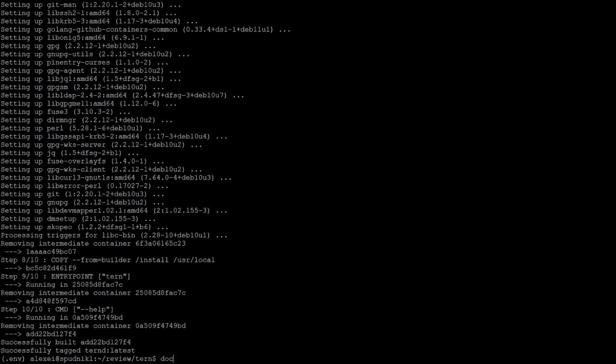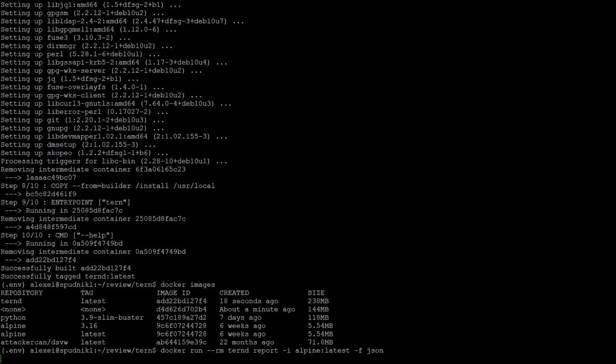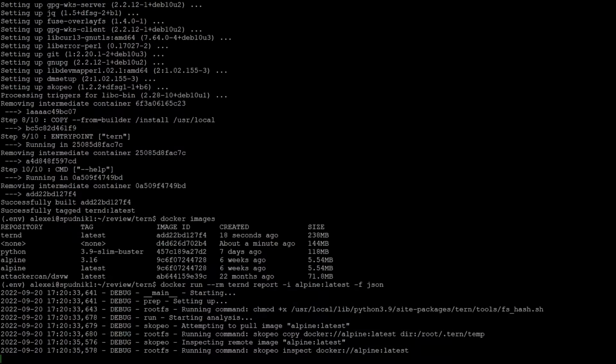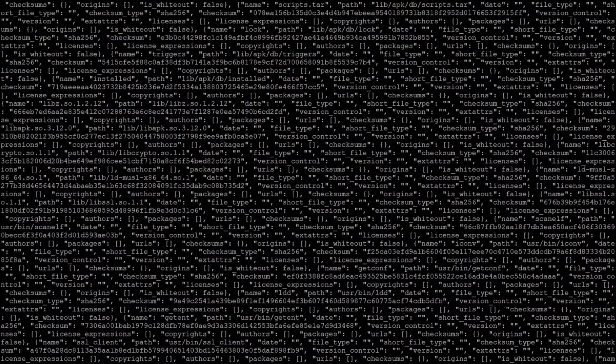Alright, and we can check to see. We have our image, and there it is. For just printing to the standard output, we can run the container and just use the Tern arguments like previously demonstrated. So for example, I'm going to remove the container after I'm finished, but just like before, report -i with our image and tag, and just doing it to a JSON form. And we can see it's not printed very nice, but all our JSON information is here.